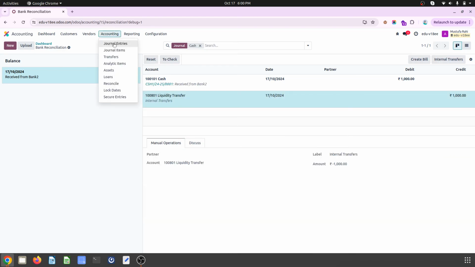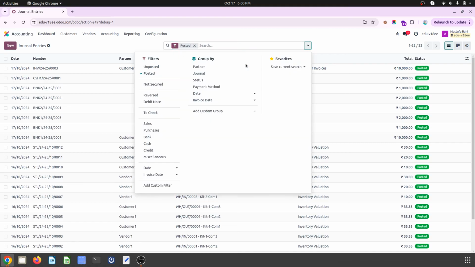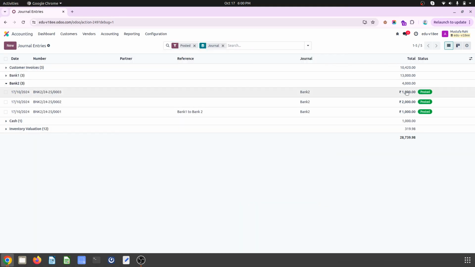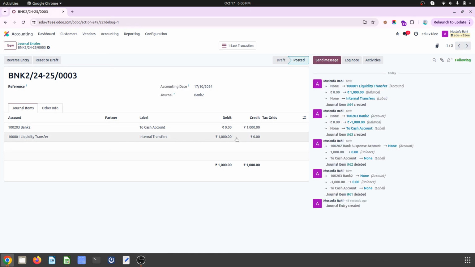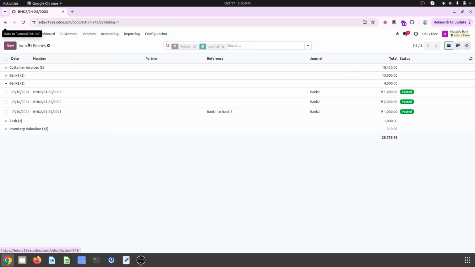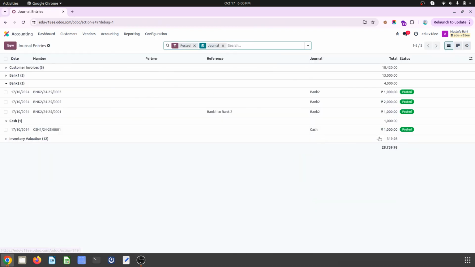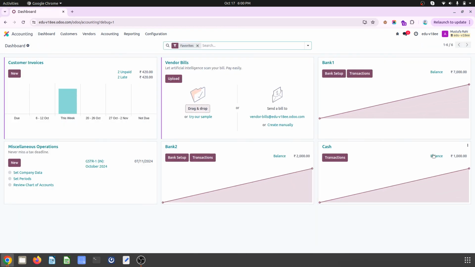Hence my transactions are complete now, and we can see the journal entries grouped by journals. The bank's 2000 has been credited to liquidity transfer debit, and over here liquidity transfer credit and cash account debited with 1000, and the balance is getting updated on my journal.